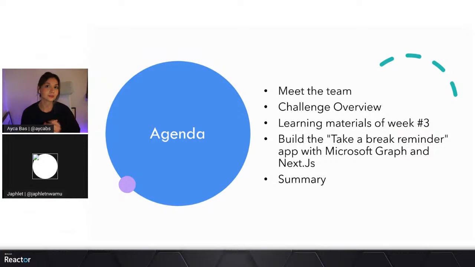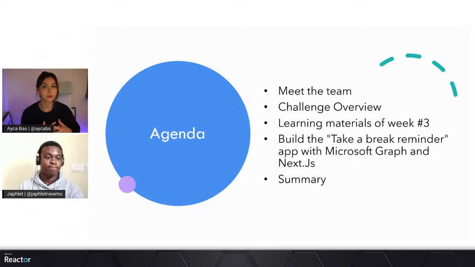We will first meet the team, myself, Japhlet, and all the others, and then we will share the challenge overview, what we have in the challenge, and the learning materials of week 3 as well, what we will cover in this week. After this session, of course, we will have materials for self-paced learning. And then we will introduce our experts. They will show us how to build a take a break reminder app, and afterwards, we will have some resources for you, and then we will leave you with self-paced learning materials.